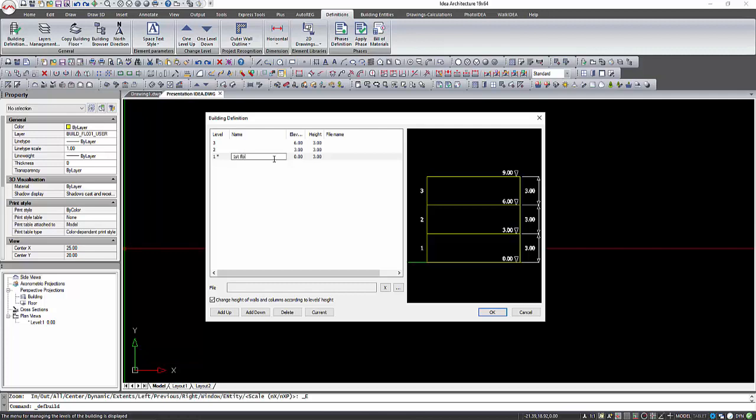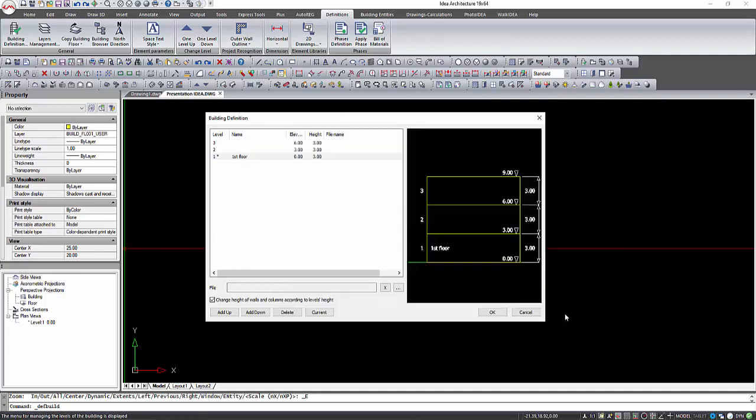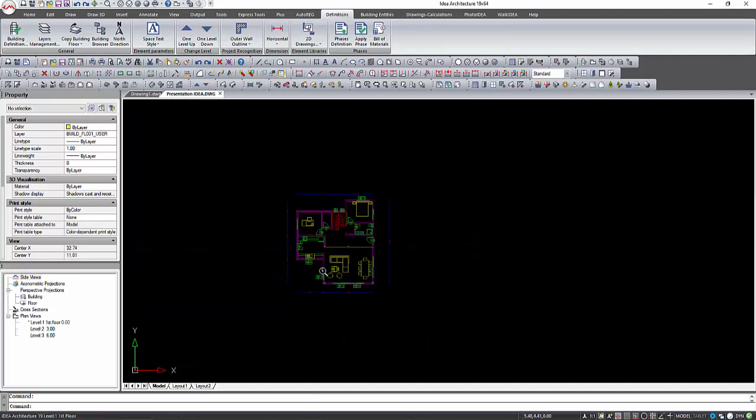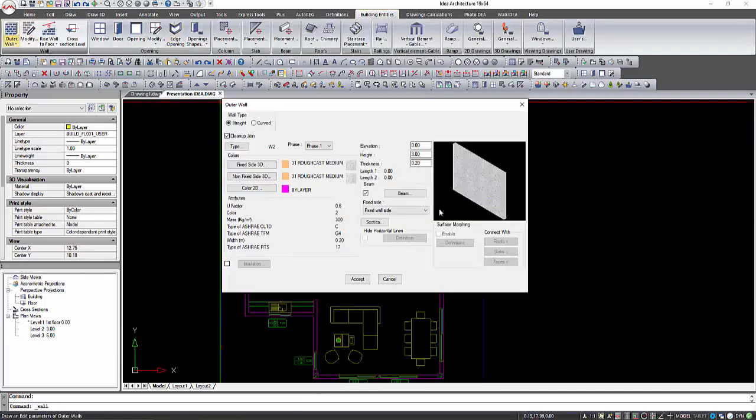We have also the option to set a file as background to work on top of this. This file could be either a DWG file or even an image file. Let's select a DWG file to work on top of this. As you can see, it is imported in the plan view.